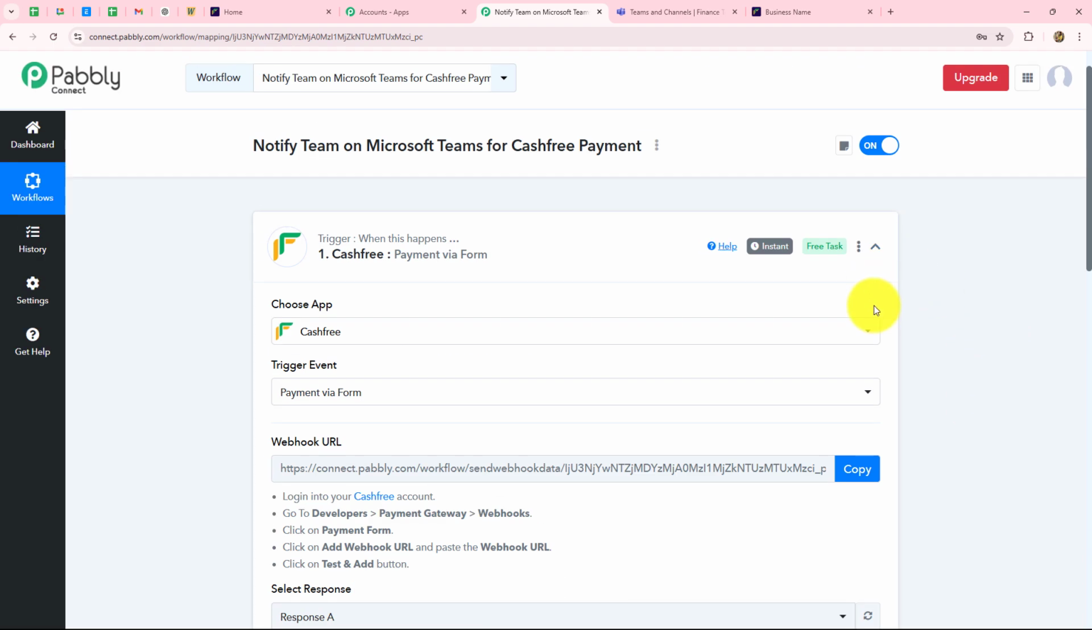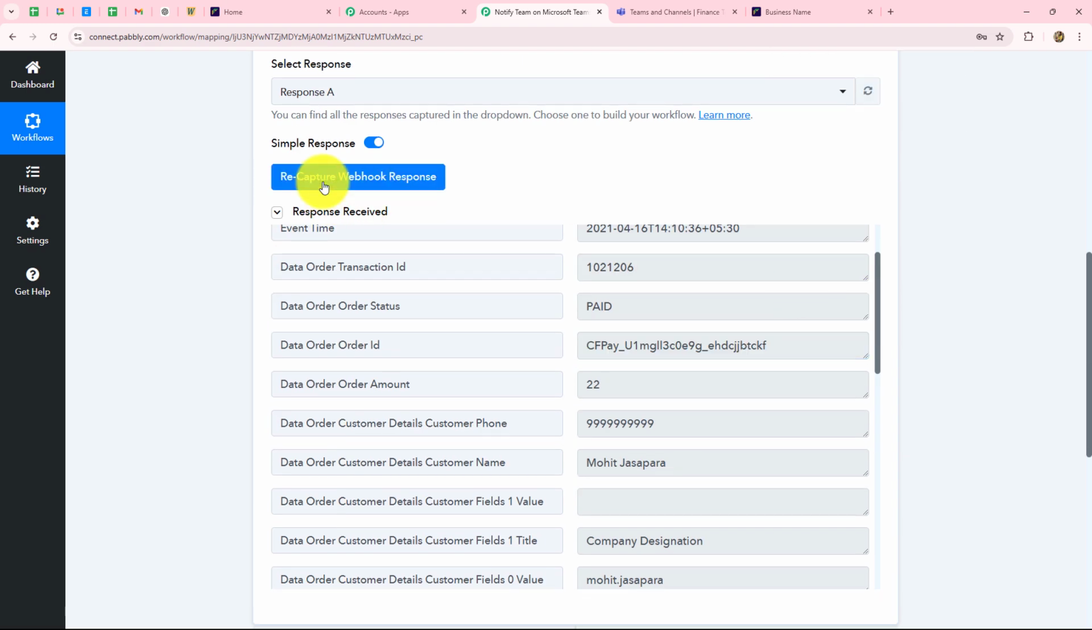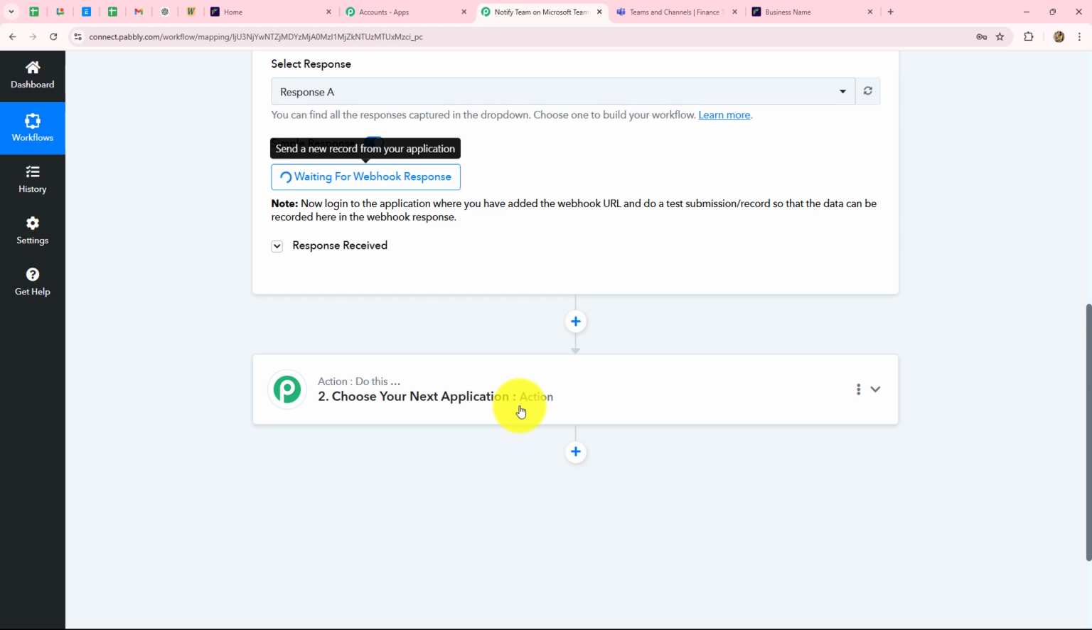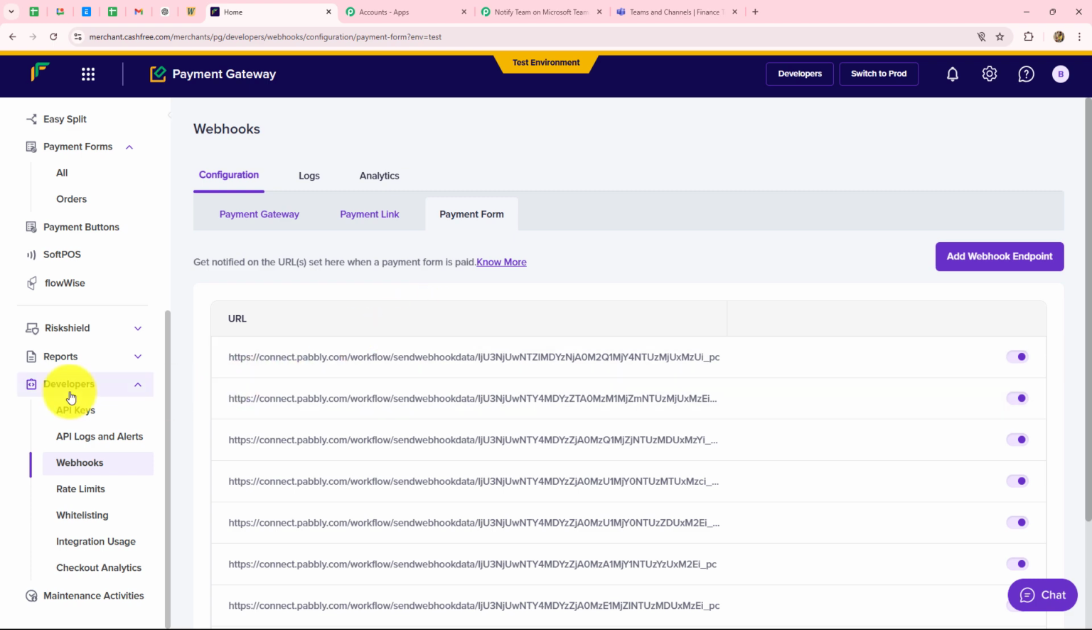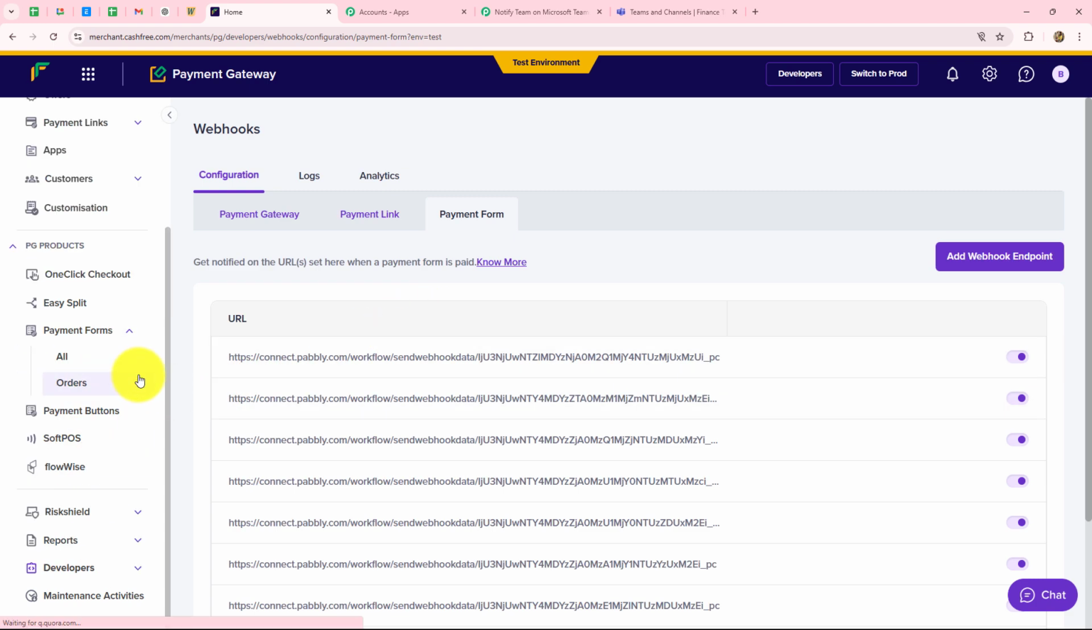Okay, so now as we have received the test response, let's click on recapture webhook response button. And now we are going to wait for another response which we are going to submit. We are going to do a test submission to capture a new response now, so that we can continue with the workflow. So now once again I will take you back towards my Cashfree account. We will go towards the payment forms.